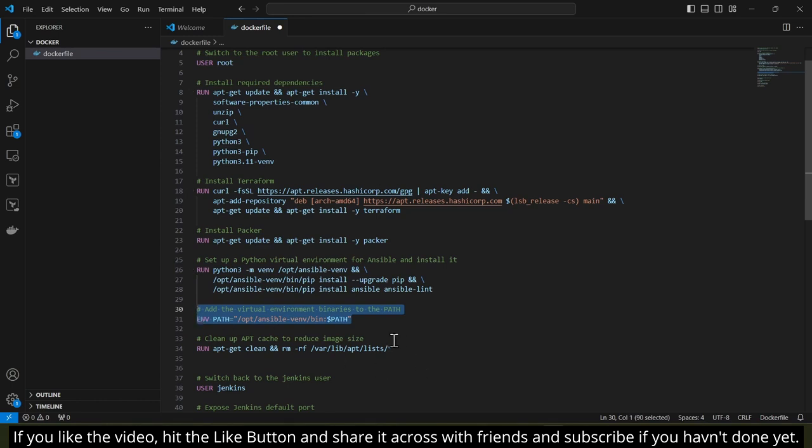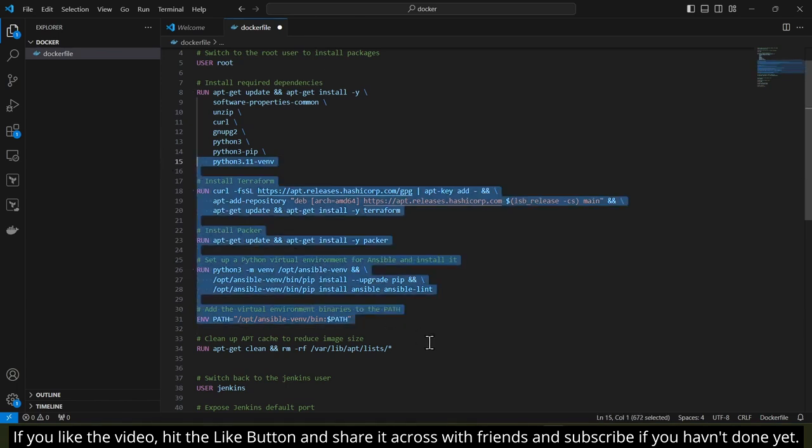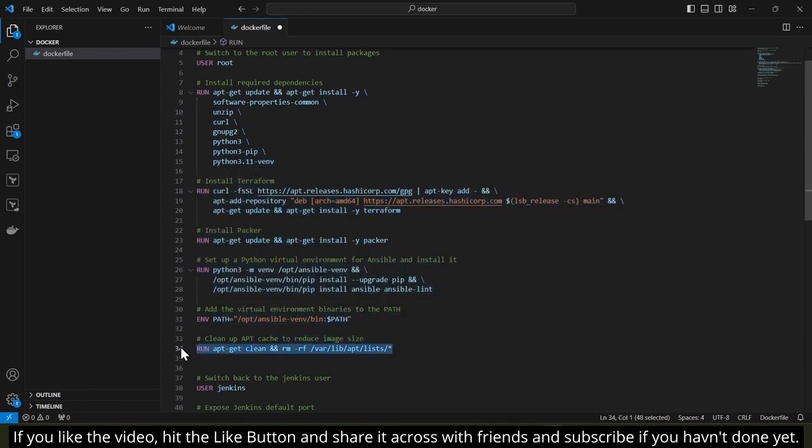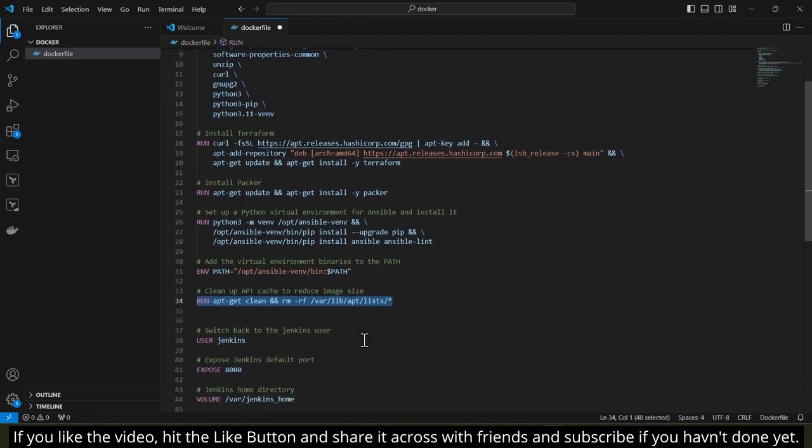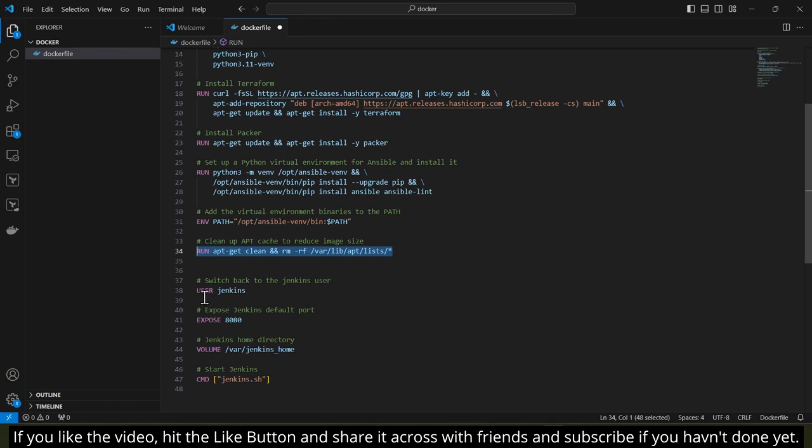Now, once that is done, this image comes out to be really huge because of all the apt-get updates and everything. So what we would be doing is reducing the size of the image a bit. We would be doing an apt-get clean, and we would be removing all the lib files that are there over here. Once it is done, this is the usual Jenkins startup script that we have.